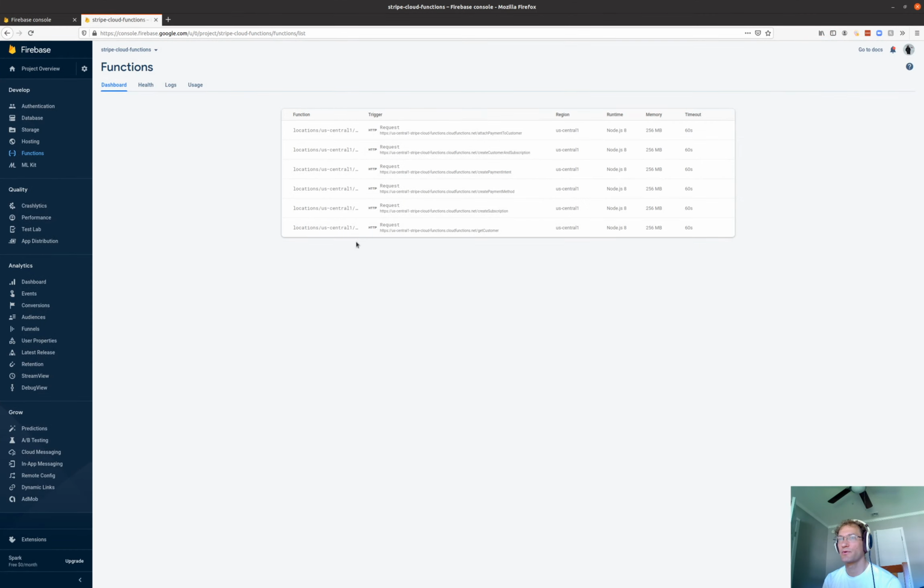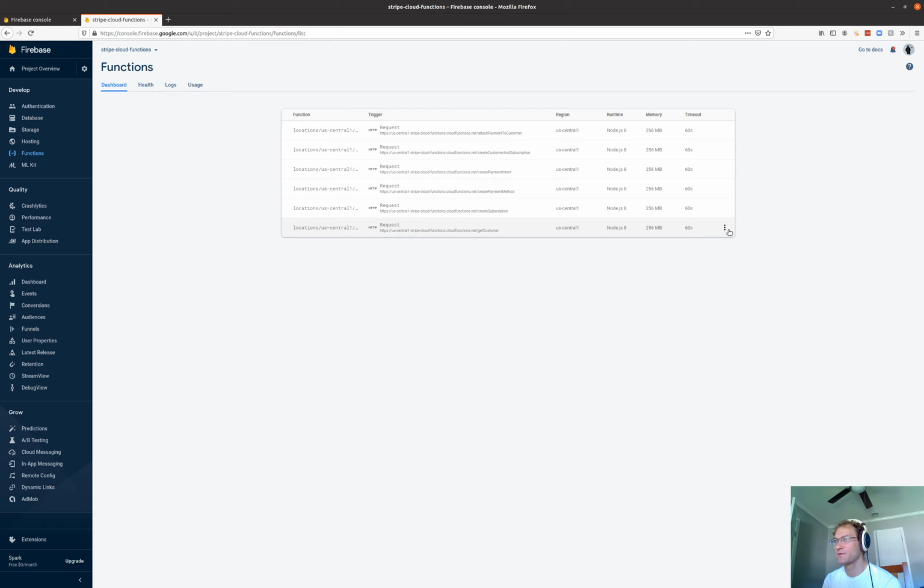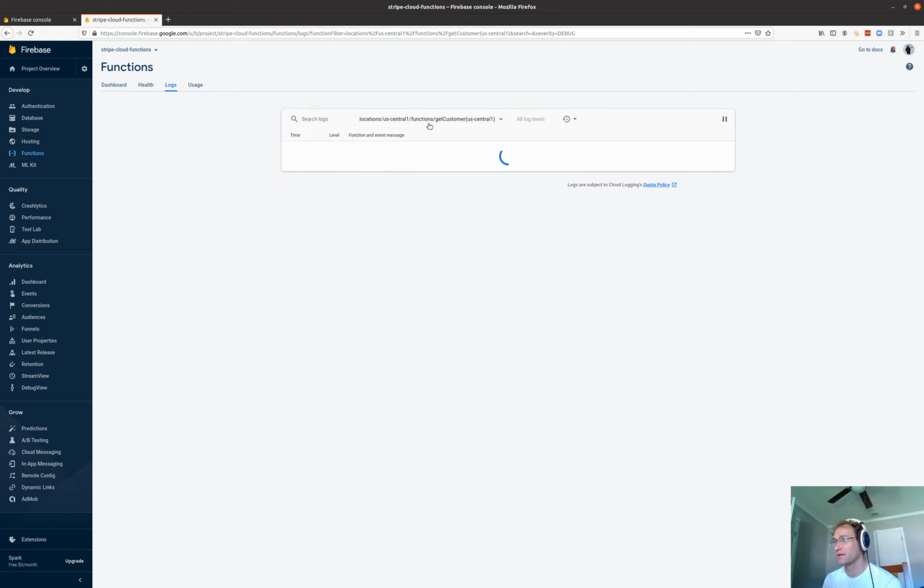Long story short, this will upload our cloud functions, or the functions that we just discussed. You can see get customer here. It's probably a little bit hard to read. Create subscription, create payment method. And then it's got timeouts associated with it. And if we wanted to debug it, we could view logs just for this function, or we could view logs for all our functions up here. But let's say we just want to check our get customer logs. We can click there, and this will give us all the logs for the calls to our get customer function.